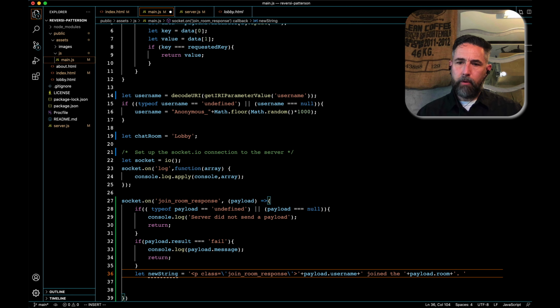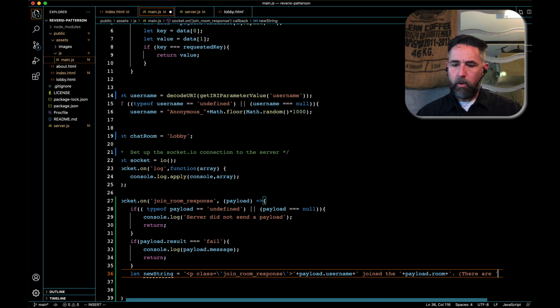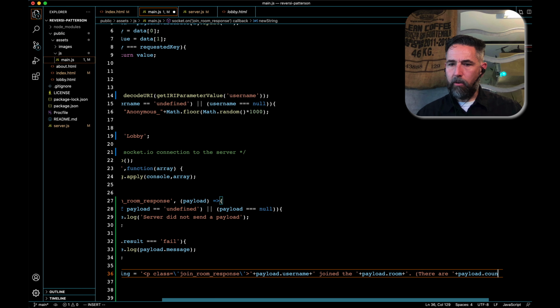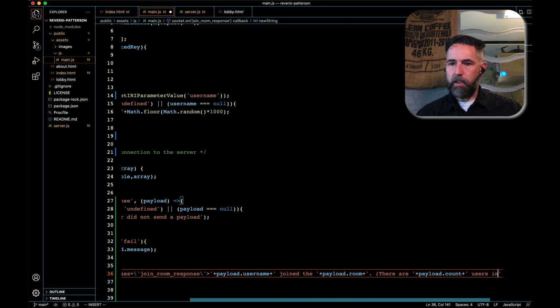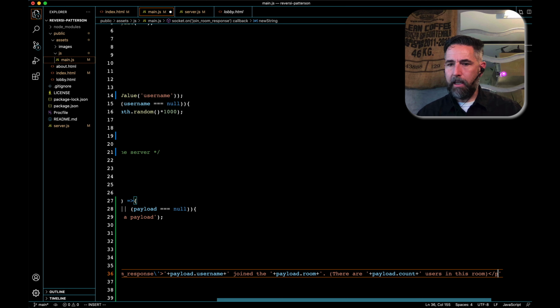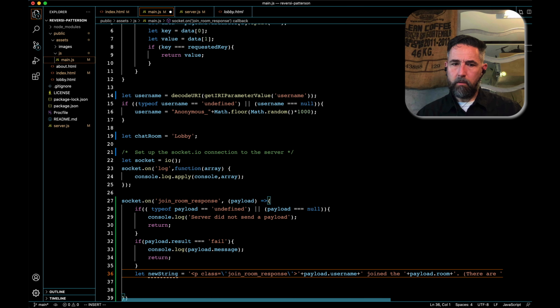And then we'll put a parenthesis and we'll say, there are space single quote plus payload dot count plus single quote users in this room. Put a parenthesis there so it looks right. And then we'll close our p tag for our HTML. Single quote, semicolon. All right, so our new string, that looks okay.